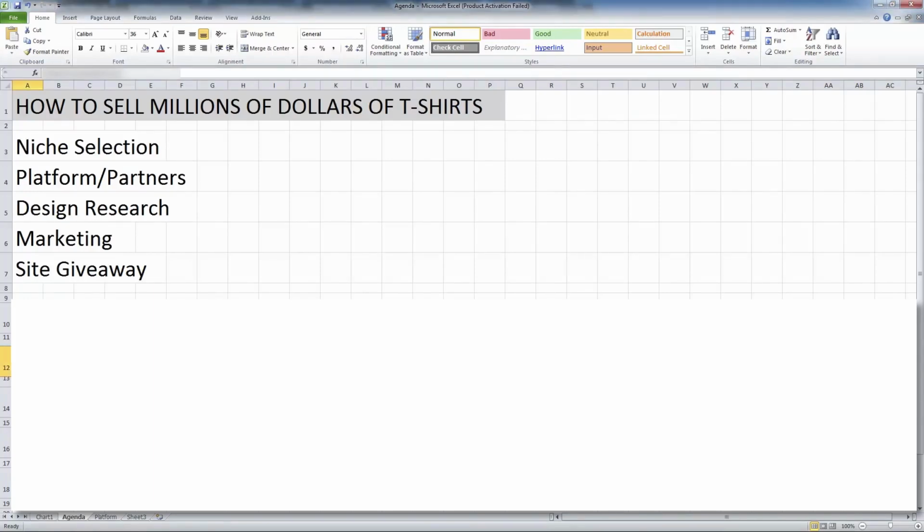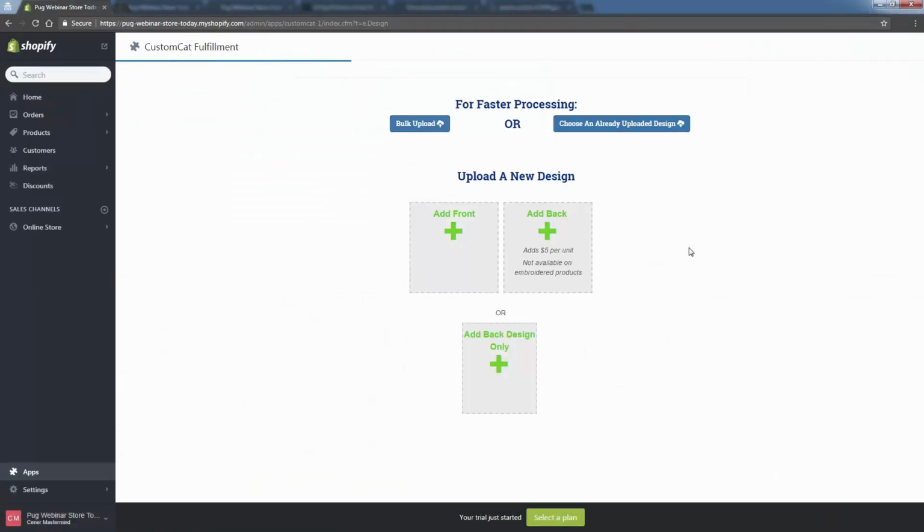And next up is design research. Okay, so this is about actually getting a design file, right? Our inventory is not a T-shirt, right? It's not a hoodie. Our inventory is simply a digital design file.